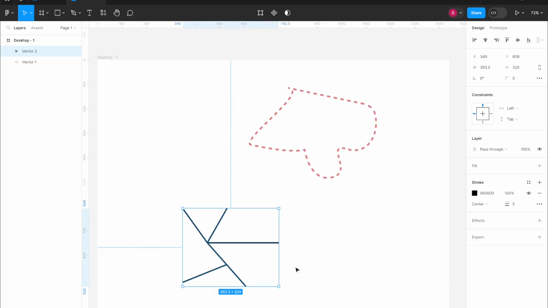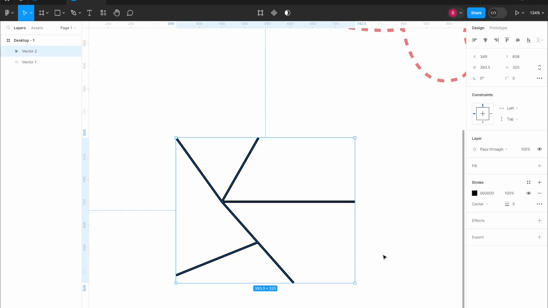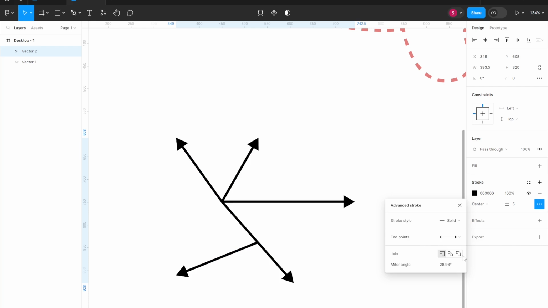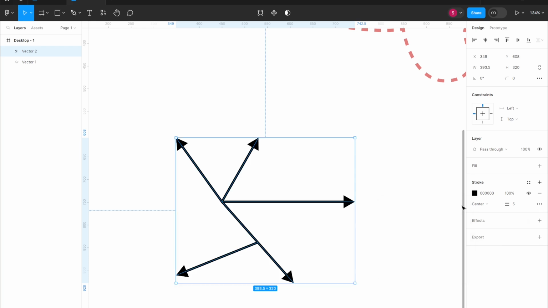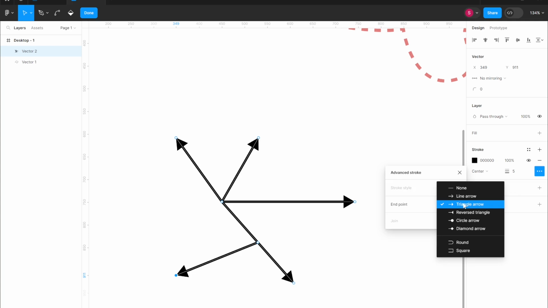If a vector path with more than 2 endpoints is selected, Figma will display the endpoint properties in the advanced stroke menu. We choose a cap for all of them this time, and if we wanted to put one different from all the others, we have to select it on its own, because you can't edit the caps independently when the whole vector path is selected. To edit the caps independently, you have to select a single point in edit mode.